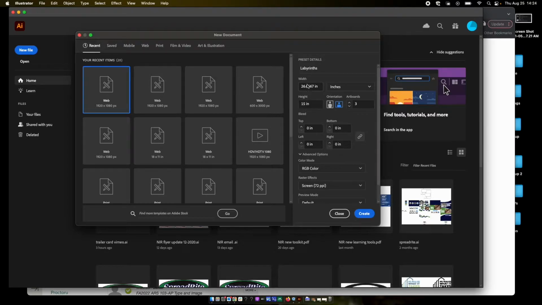Right now, what it's set up on mine is 26.6 inches wide and 15 inches high. Well, we don't want that for this project, so I'm going to change this to width. It's going to be 11 inches. And the height is going to be 17 inches.